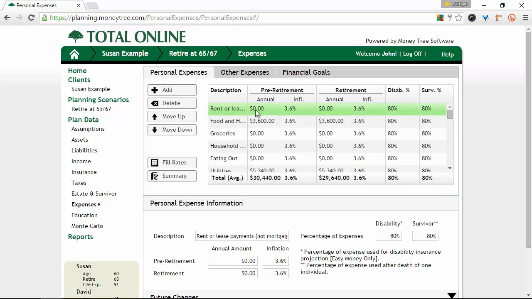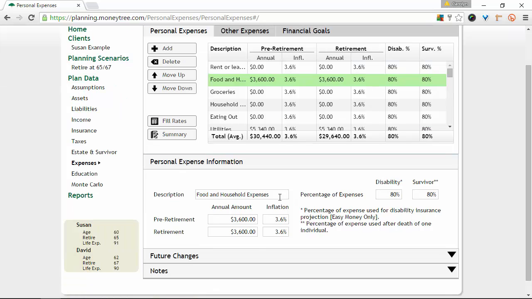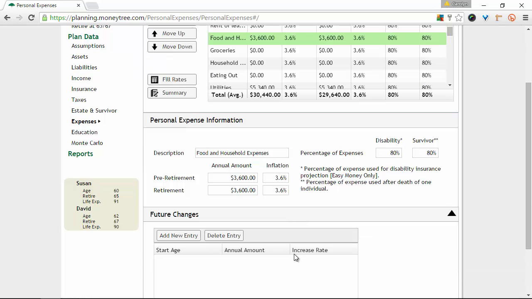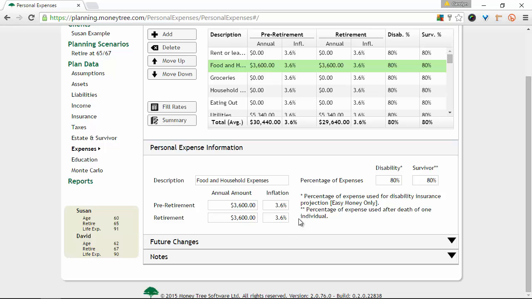For each one of these expense items, if we look at food and household expenses as an example, we can see the two typical periods that you see throughout the user interface, the pre-retirement age and post-retirement age, and how that expense will change. Again, we have future changes to allow you to change that amount at any point in the future. You'll notice we also have percentages under disability and survivor. It's going to be how much of this expense would continue on if it was a disability situation, if one person became disabled.